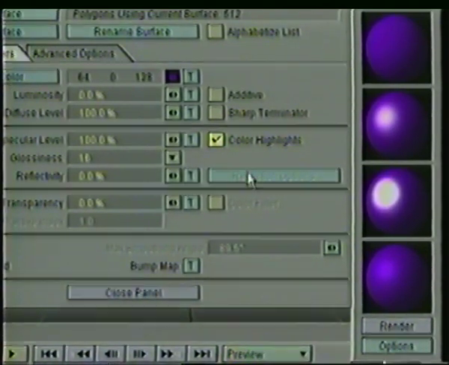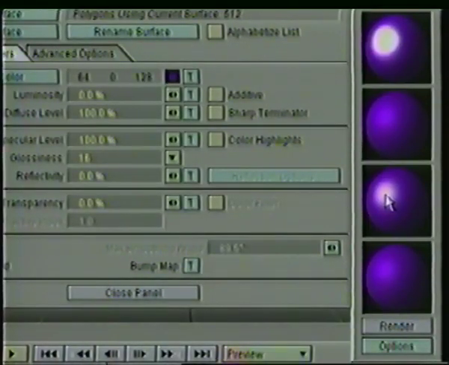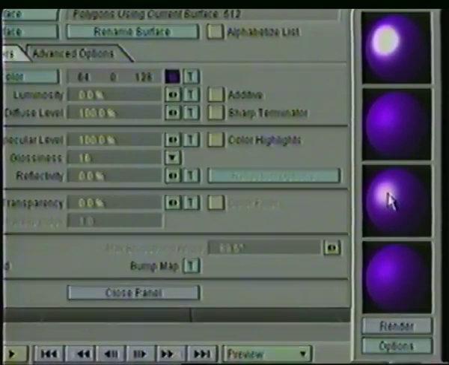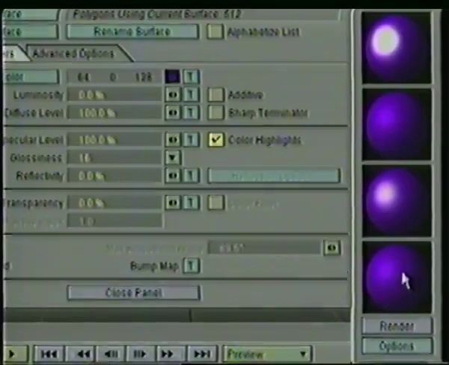With color highlights turned off, the specularity is actually going to take on the color of the light, in this case white. So right at the center of our hotspot here, it's going to be white, and then it's going to fall off to the edge. With color highlights turned on, the specular hotspot will take on the color of the surface right in the center there, and then fall off to the edge of the specular range.